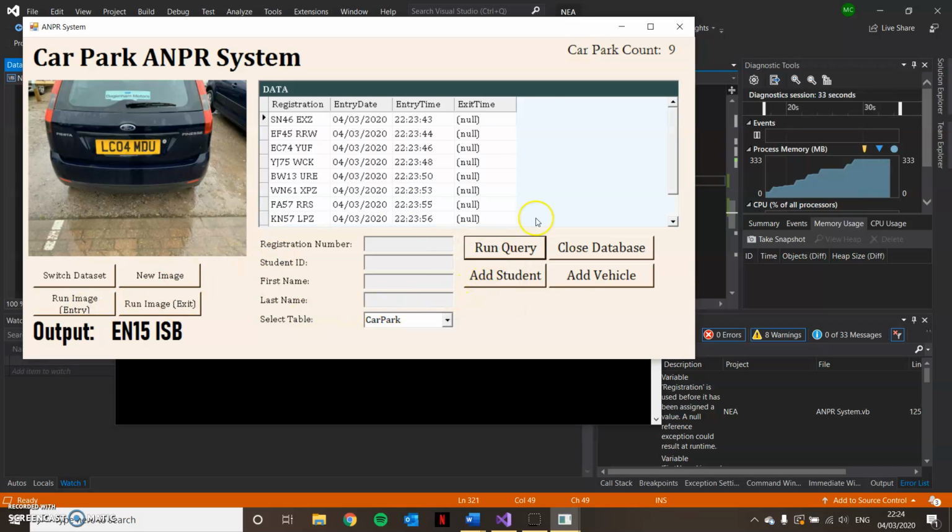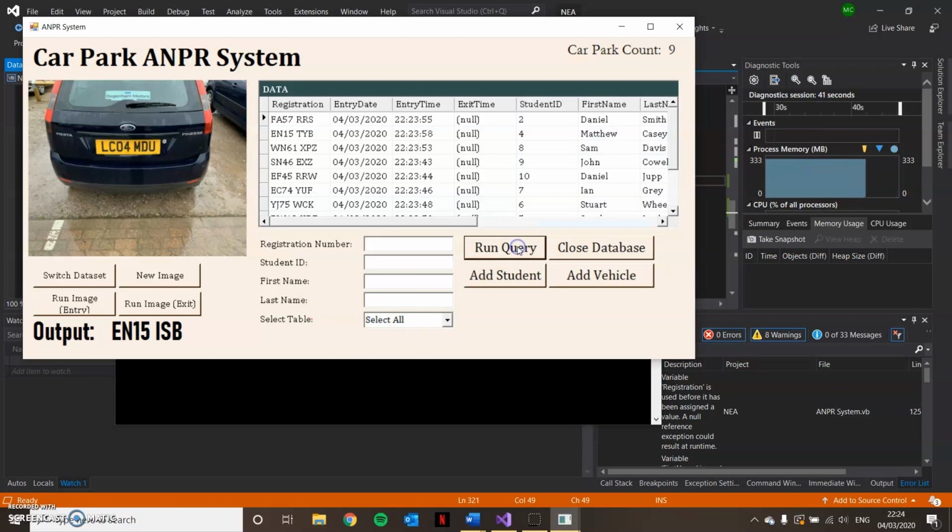So if we look at the car park, we have a very full car park of number plates. The first thing to note is that when you click select all, an inner join is performed and the data associated with these number plates is shown.